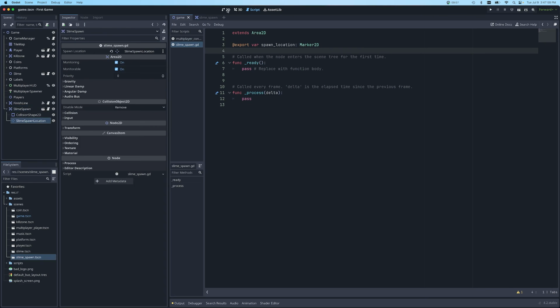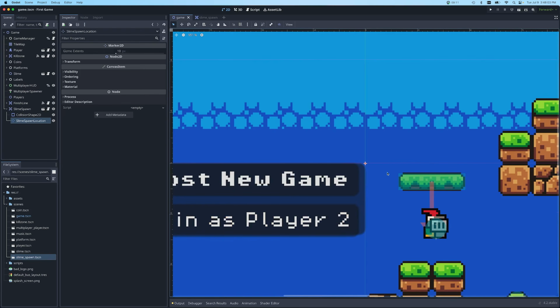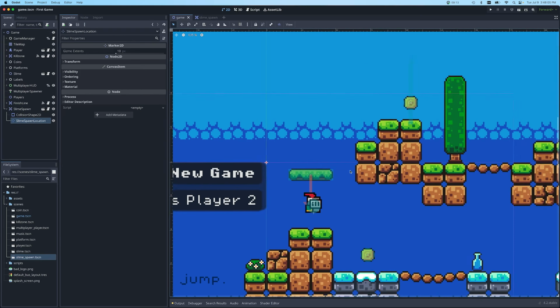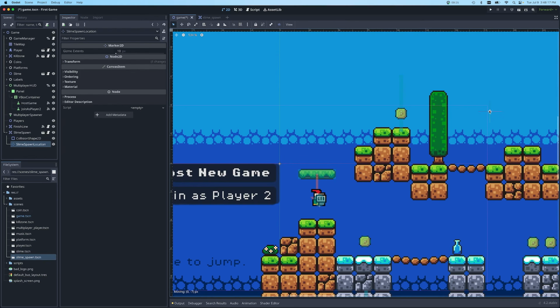If we go back to our map, let's select the slime spawn location, and you can see it's back at the origin. We actually need to move that, and I'm going to move it right about there. I want the slimes to just drop in right here, and then they're just going to go back and forth in this space here. Okay, so we have our collision point where the player is going to trigger a spawn, and then the point at which the slime will spawn into the world right here.